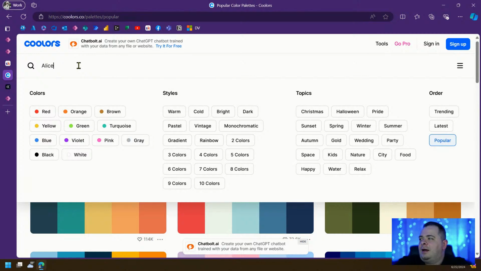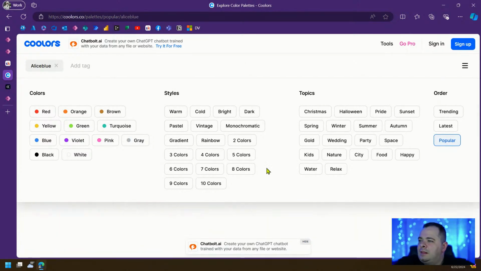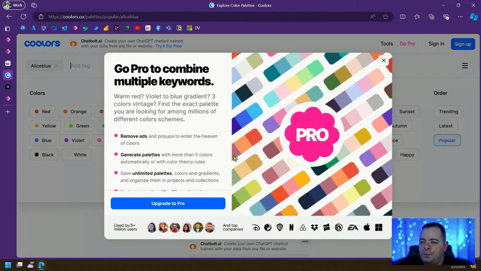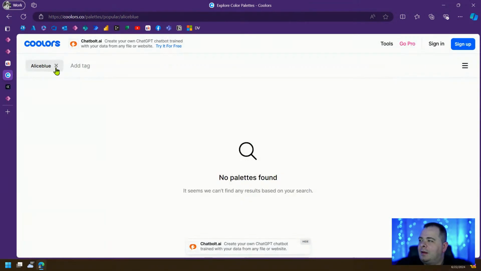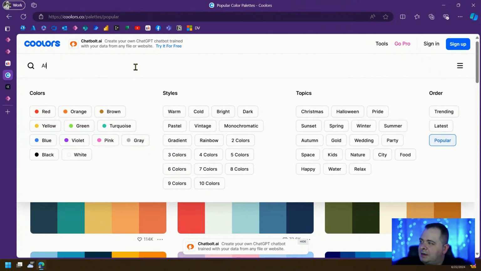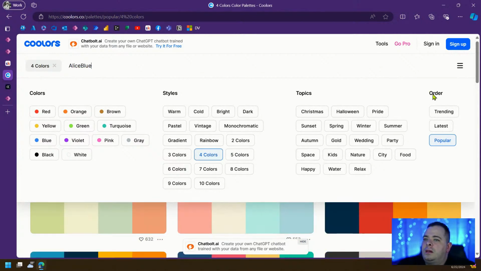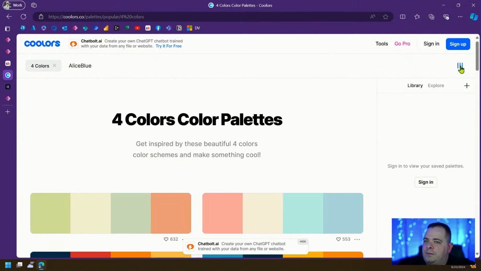Okay. Let's see if I can do 5. No. And if I would have known this ahead of time, I'd have no problem paying that $2 or $3 a month. But let's go with 4 colors. There we go. We can do 4 colors. And what I told you guys is like, hey, we at least want 5 colors. Well, we already have one color. In this case, it's Alice Blue. And okay, so we got popular, we have trending and latest. So I'm gonna go with that, the popular here.